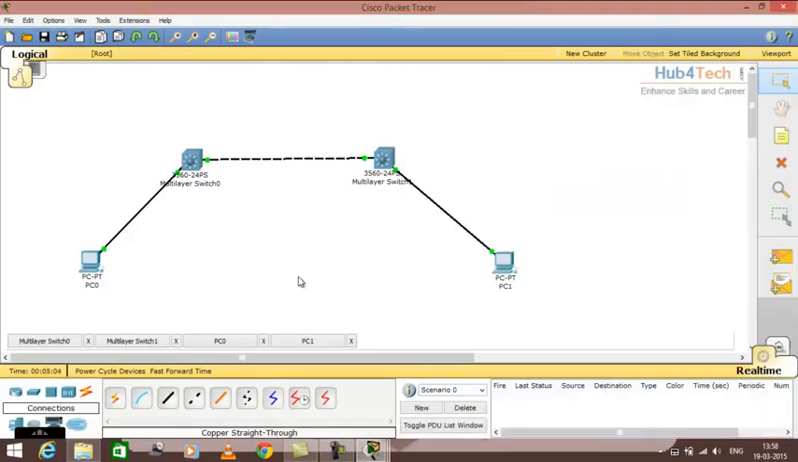VLAN is basically used to segregate your broadcast domain, right? By default, a switch has one broadcast domain. So if you want to segregate the broadcast domain, you need to create VLANs, with which you are virtually dividing the switch into different sub parts, right? So I think this is enough for VLAN. Thanks for listening.